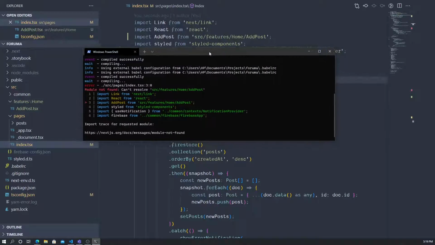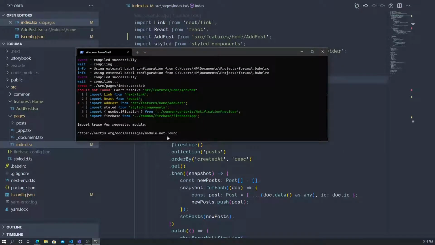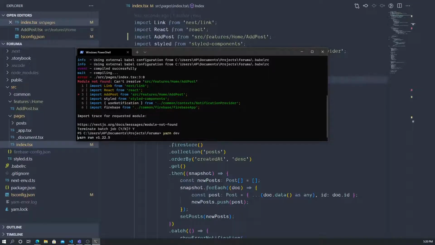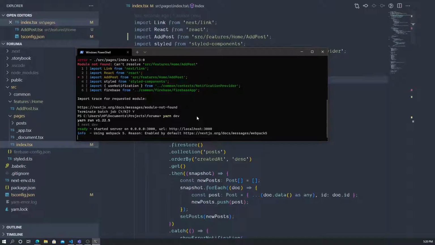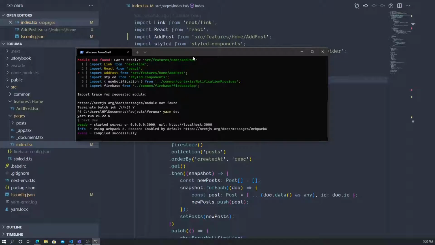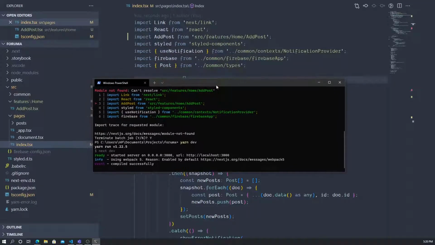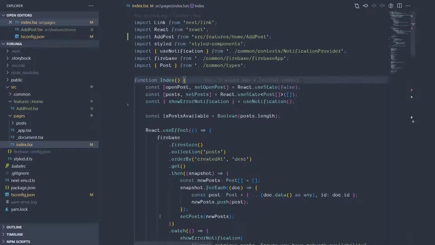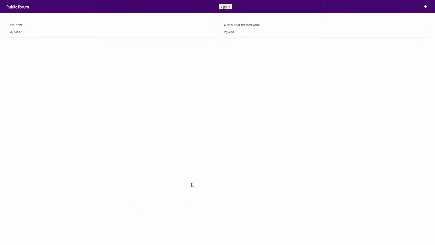Right, so we are having some compilation issues here. Let's close that and let's restart. Usually that should have fixed it. So yarn dev should fix that real quick. Seems it's working fine. Let's get rid of that. Let's reload the page. Awesome.